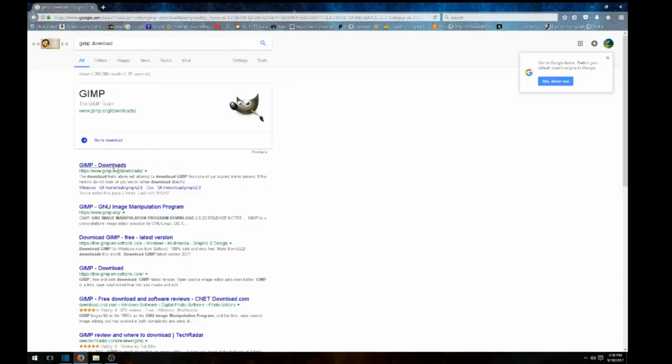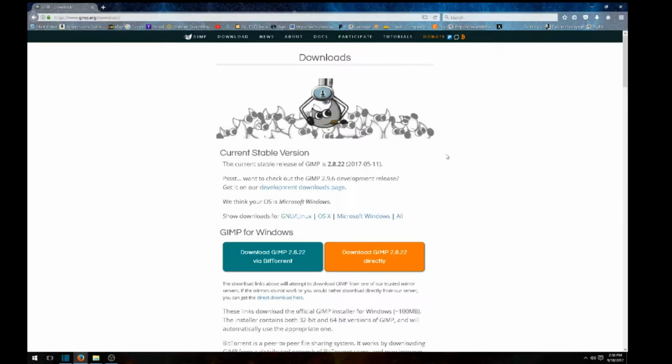So anyway, let's go to the downloads of Gimp. Click on that. And this should be your front page. The current stable release of Gimp is 2.8.22. It was released on May 11th of this year, 2017. So go ahead and click download.